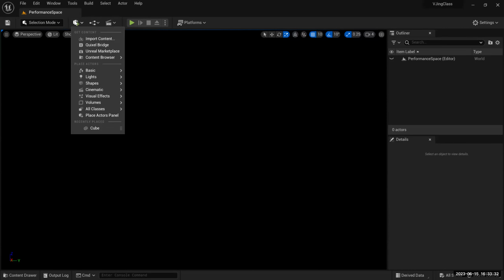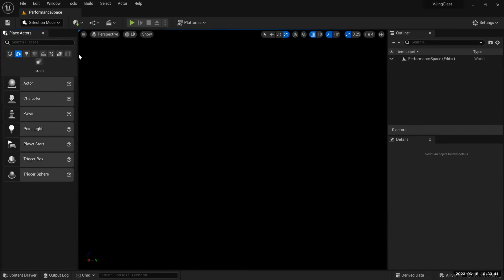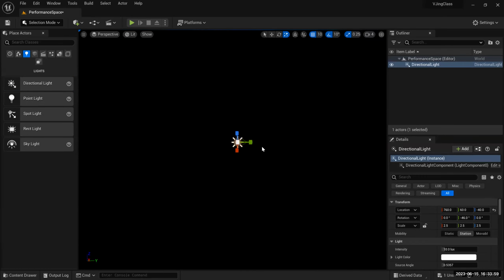You still want to click this cube with the plus sign, and here you can see there's a Place Actors panel. You click this, and the whole panel will be docked to the side, so it's just easier for you to drag and drop. Here you click Lights. The first thing you may want to add is the directional light. It is just like the sunlight. It has a single source, shining across all the space.